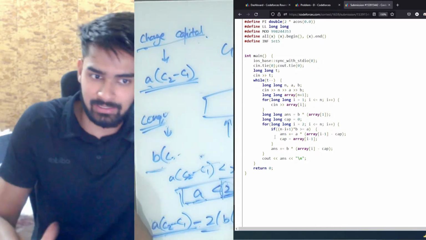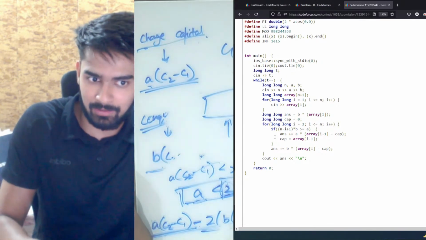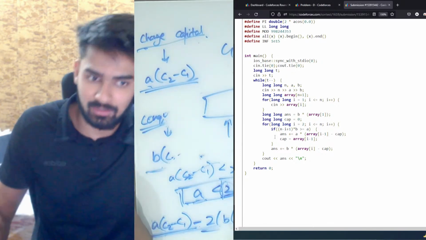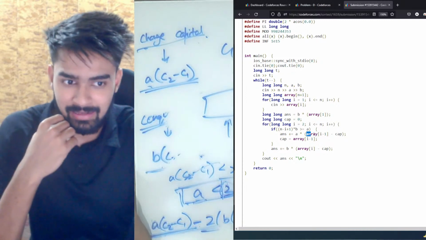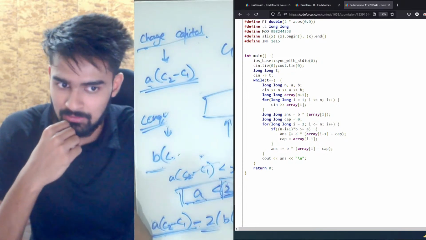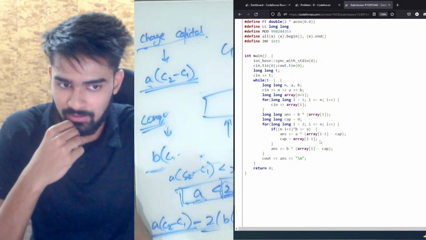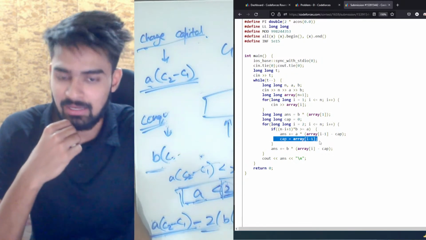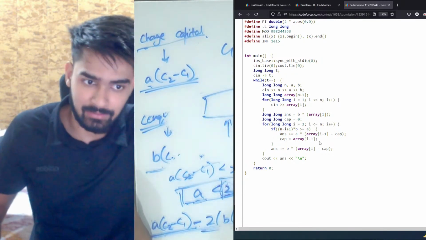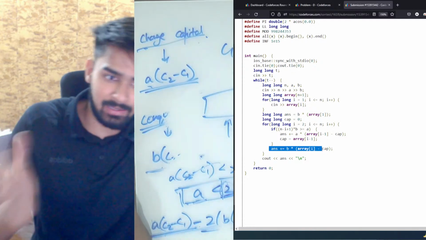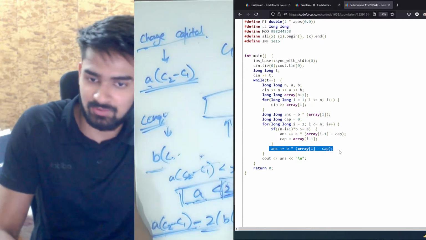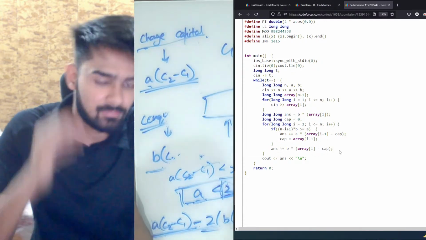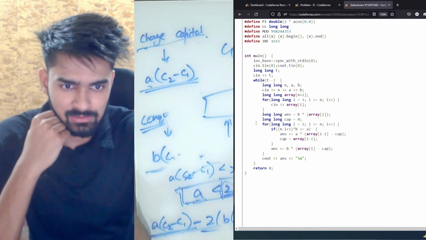To move my capital to the last conquered city, I need A times last conquered city minus capital. This is the cost of moving. Then I can just make my capital equal to area of I minus 1, which is my last conquered city. And then I need to conquer my current city, which is this cost for conquering my current city. Okay, and that is all you have to do.